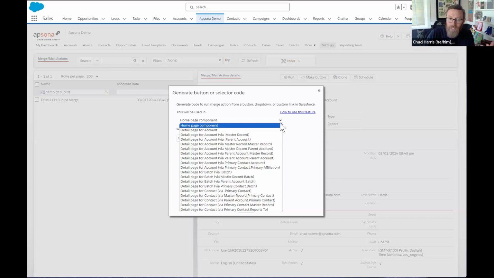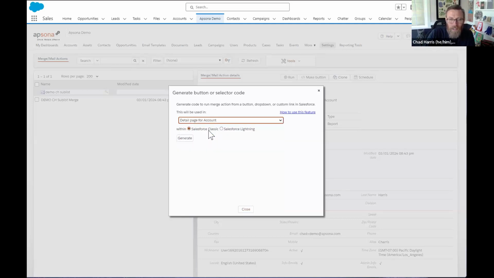But what we want to do, like I said, is filter it down to one account. So we're going to choose the second option, detail page for account. So you can click on that. And that tells Apsona that it's generating code that has to first filter to an account record. We don't want to work in Classic. We want to work in Lightning. So you'll choose that second button.